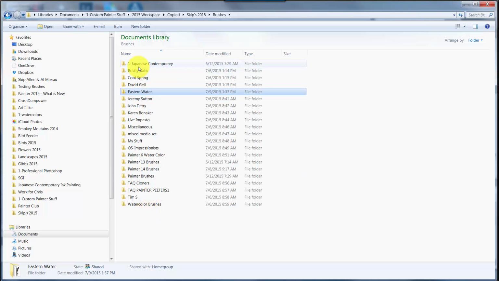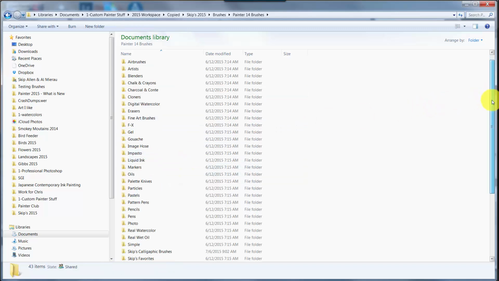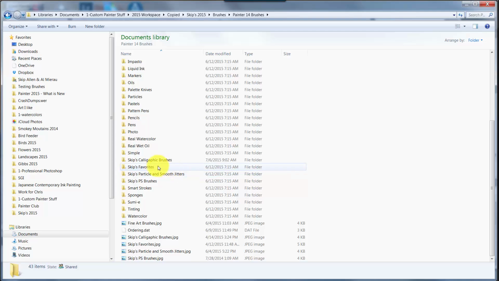Now, most of you are probably not going to have this many libraries for sure, but you might have taken, say, your Painter 2015 library and added some brushes to it. For instance, I've added Skip's calligraphic brushes to my Painter 2015 library. So what I want to do is I want to make these brushes into a category that I can import back into Painter 2015 library.